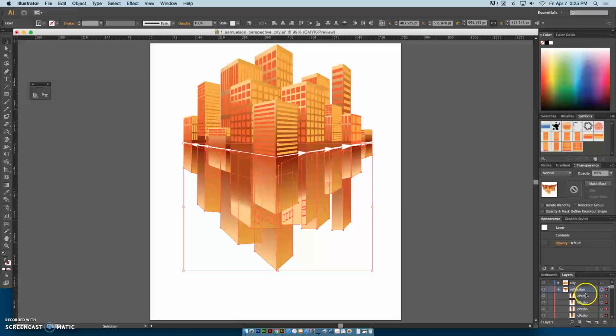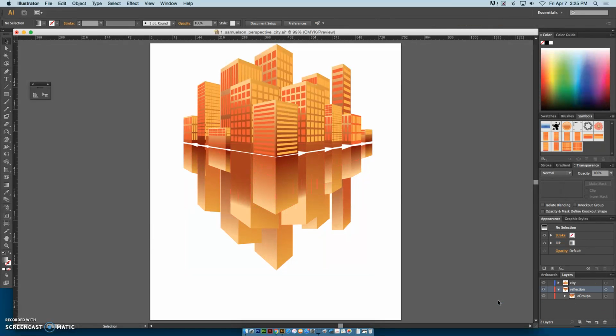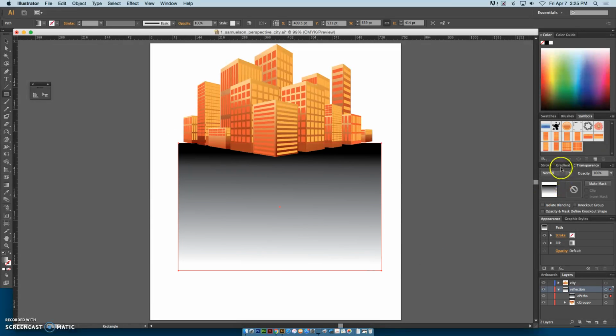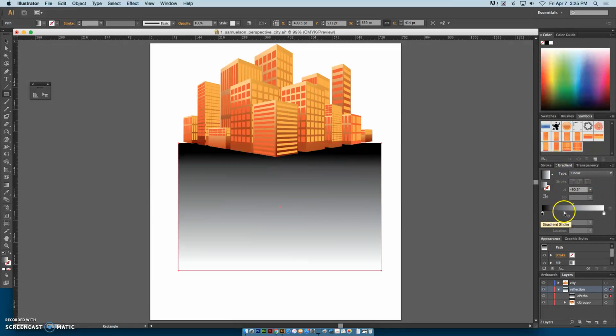Select all of them again. Let's group those so that all those pieces are one group again. And then on the reflection layer, we are going to create a rectangle. It's got to cover the entire reflection. And we want this to be a gradient with black at the top, white on the bottom. And this should be in your reflection layer. Make sure it's not in your city layer.